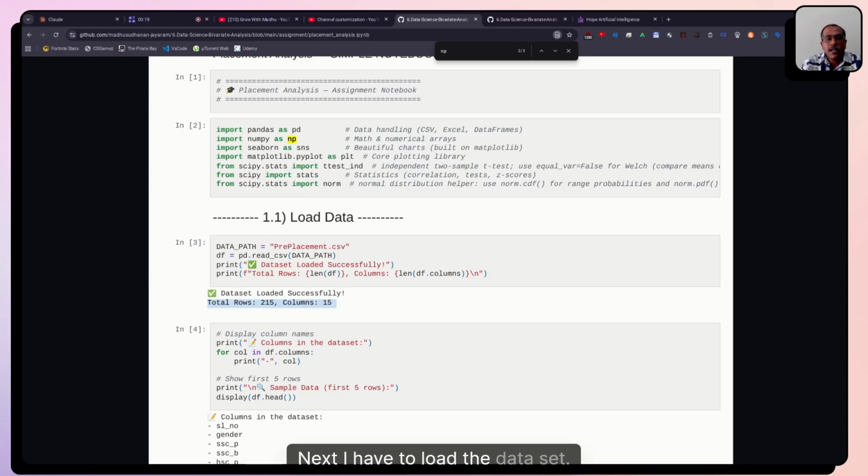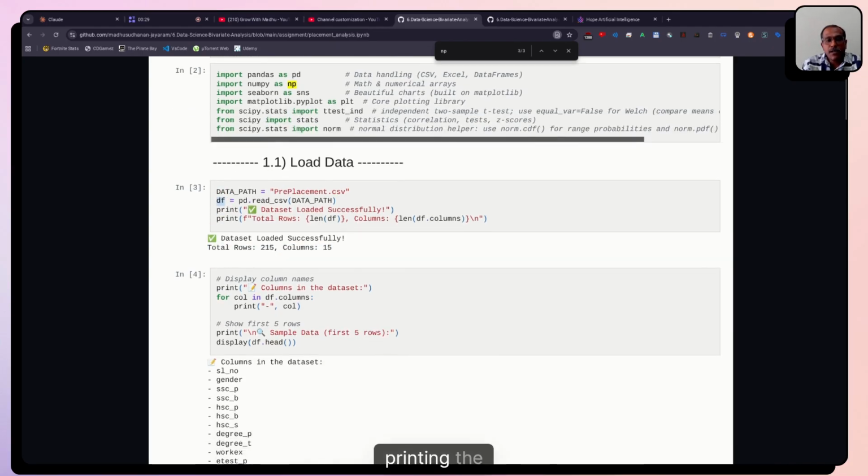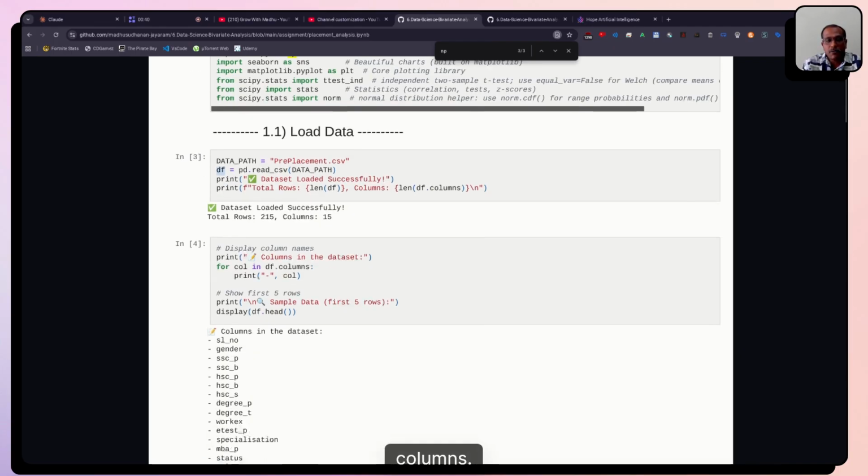Next, I have to load the data set. For that, I am using the pandas.read_csv utility and store the values into the data frame. So I have the data frame now, and then I'm just printing the number of records and the total number of columns using the len function. I just printed the total number of records and total number of columns.